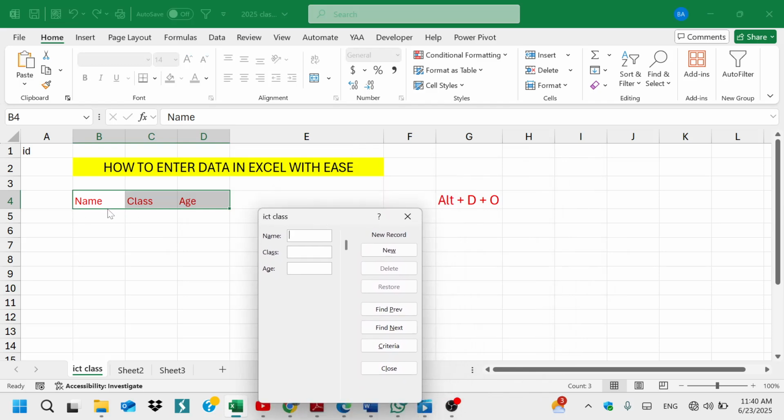You see that it will pick the heading. So you have name, class and age. So name, for example, you can type maybe the first narrator or say, then you type the class, maybe Agric 2, age, then you click on New, then you type the next person.